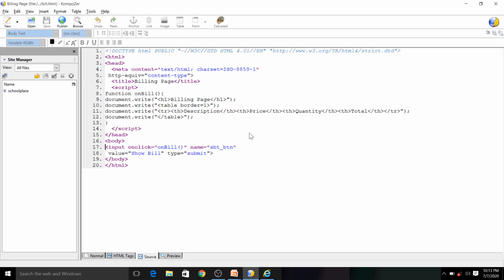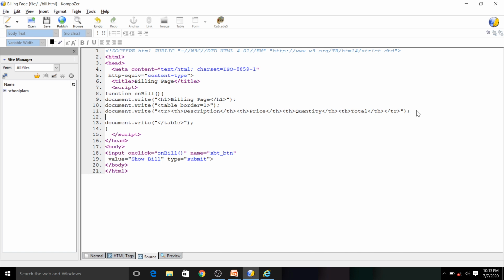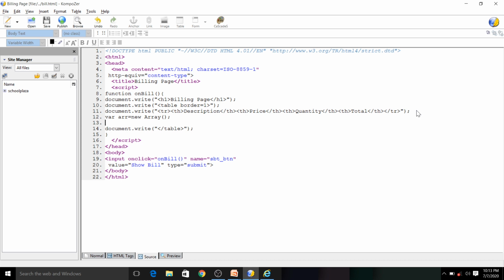Here I am buying many items. I am adding multiple items in my cart and I want to show each item row by row. So I need to use an array here. How to use it? To declare an array we need a variable, and in JavaScript a variable is declared as var. You can give any name. Right now I am giving arr for array, equal to new, capital A, Array. This way you have to write an array.